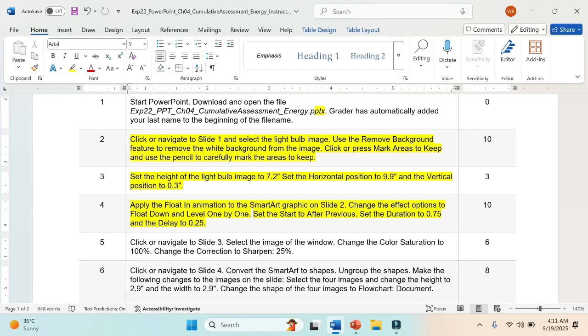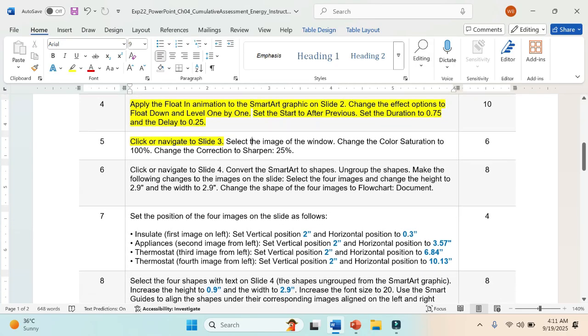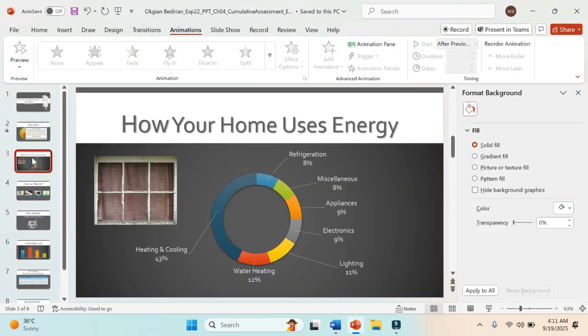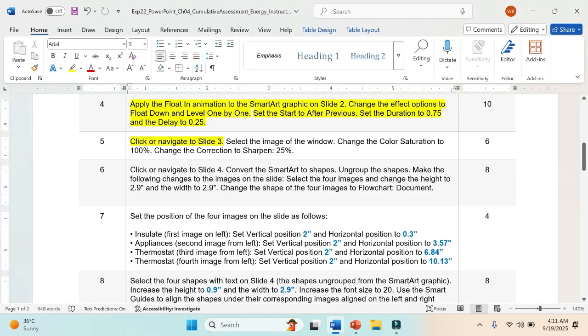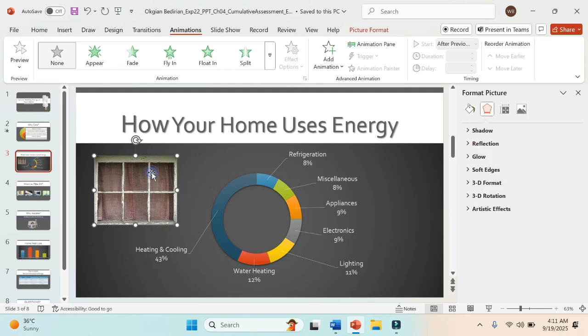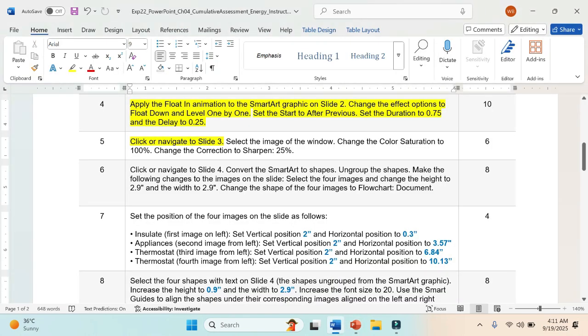Now we will move on to step number 5 of our assignment, and it is saying click or navigate to slide 3. This is slide 3, and select the image of the window. Where is the window image? There we go. This is the window image. We have to select this and then change the color saturation to 100%.